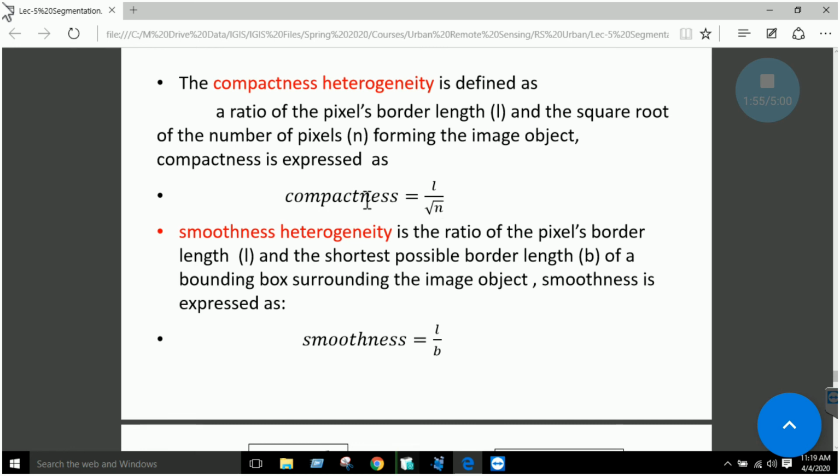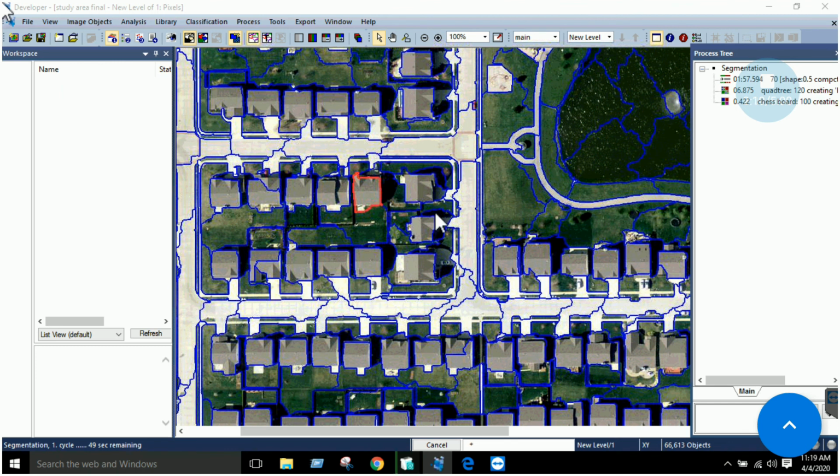Similar to how we have a density formula, that is mass per unit volume, this formula of compactness is the length and the number of pixels that are forming the object. So this is about compactness. Once we have executed this by setting the value of 0.5 and 0.5, we can move on. We will wait for 30 seconds and then we will start again.